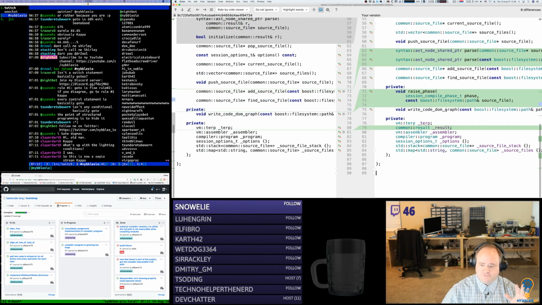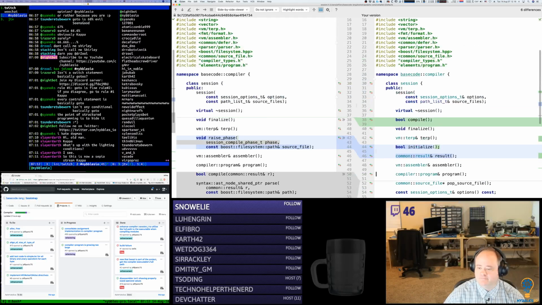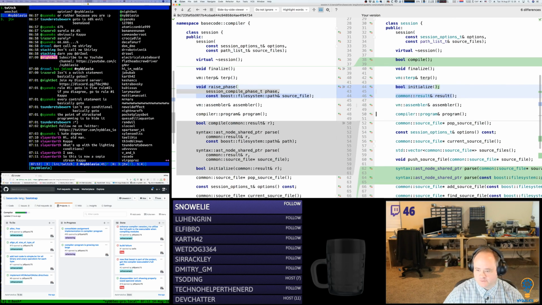So then if we look at session, I moved result into session because everywhere session was going, there was a result, and really the result belongs to the session. It is part of the session. Compile and initialize used to take in a result reference, which we don't need anymore because we have it.